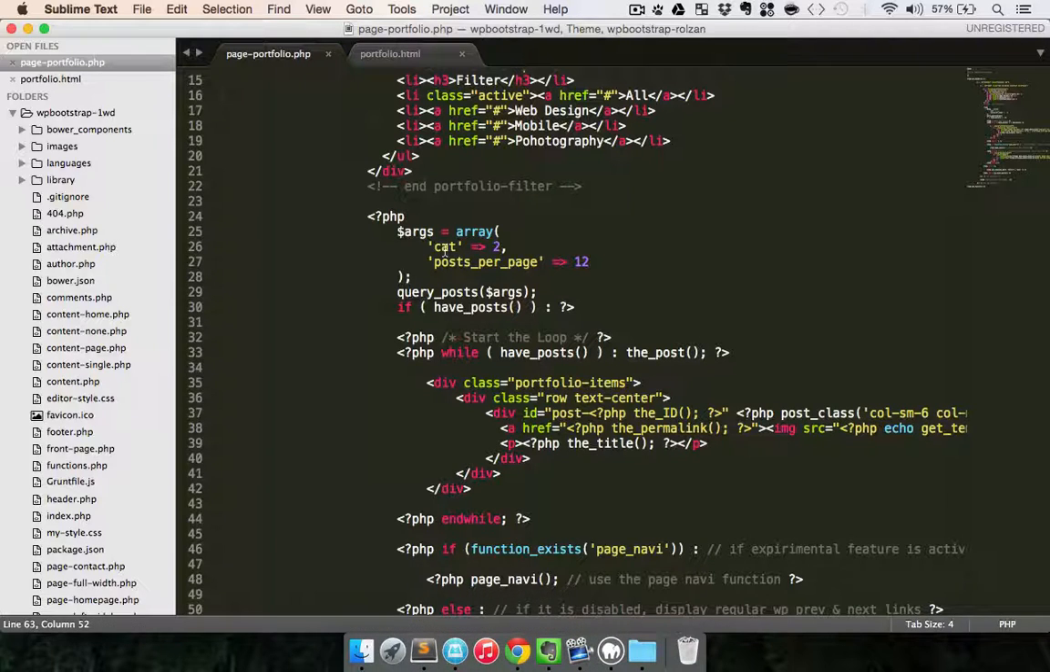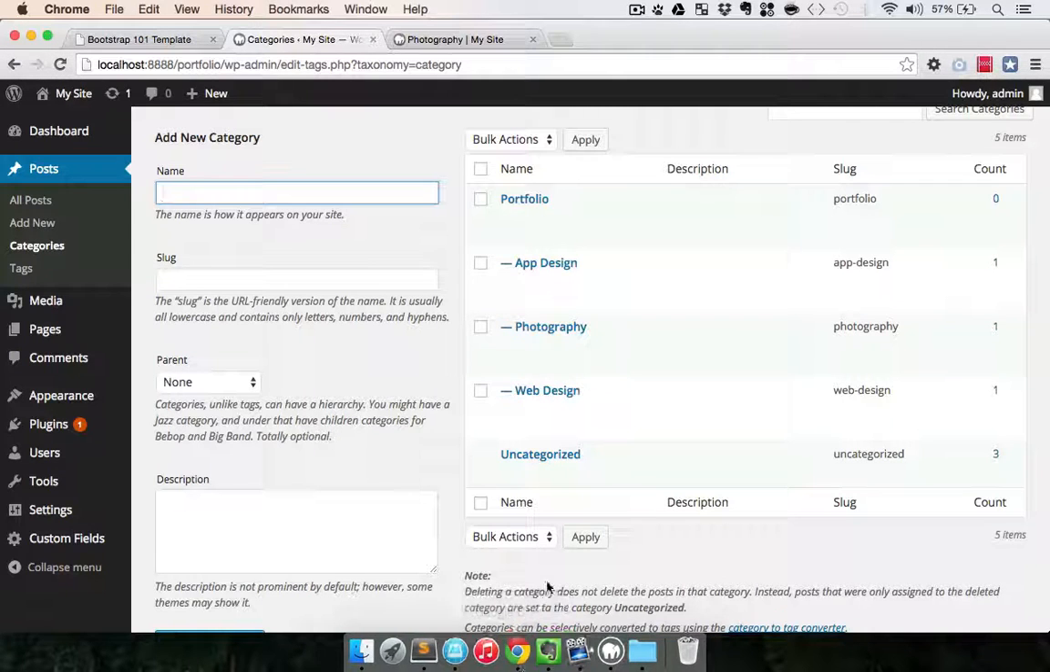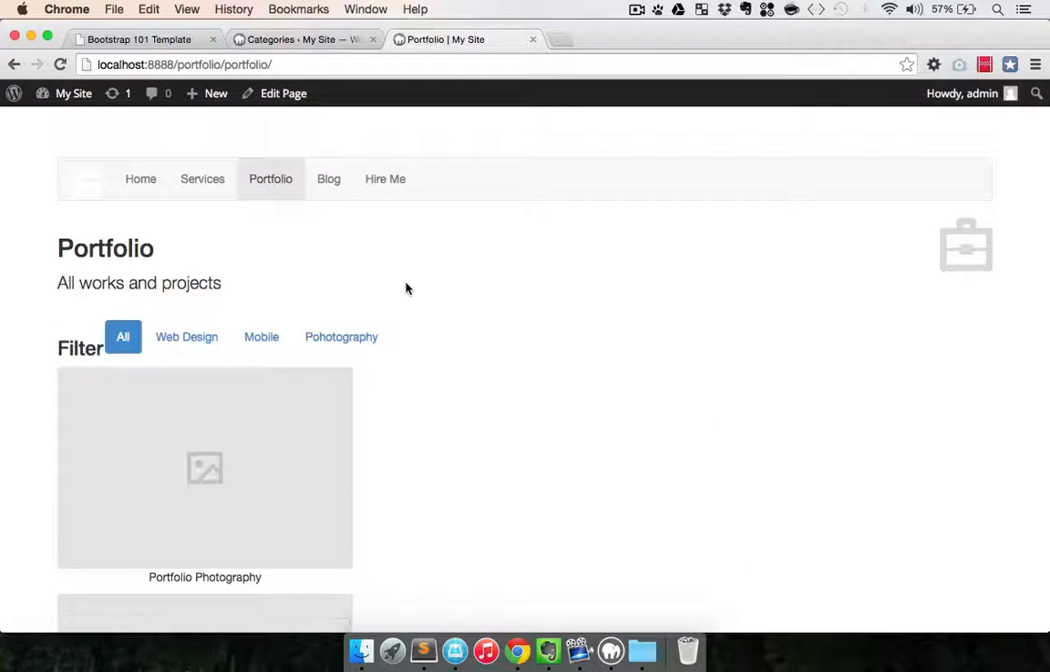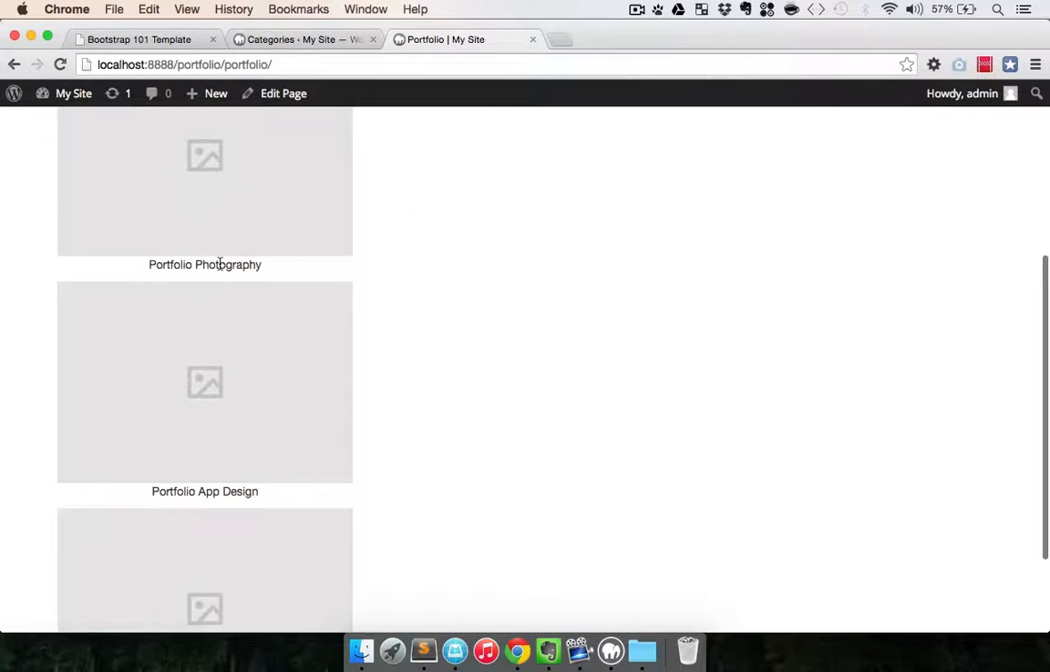Okay, so here we are passing cat equal to 2, where cat is category. In which we're telling WordPress that we want posts under category ID 2, which is the portfolio category and all its subcategories. So next we're telling WordPress that we want 12 items under that one. So let's check our portfolio page again. And here are our portfolio items.